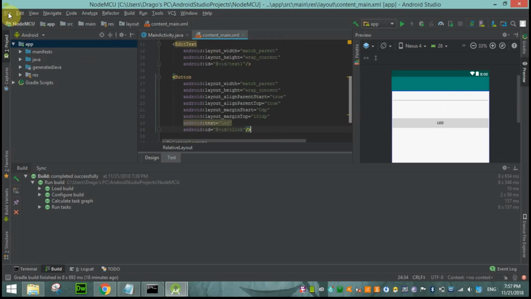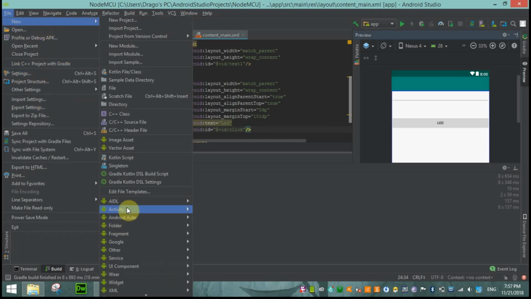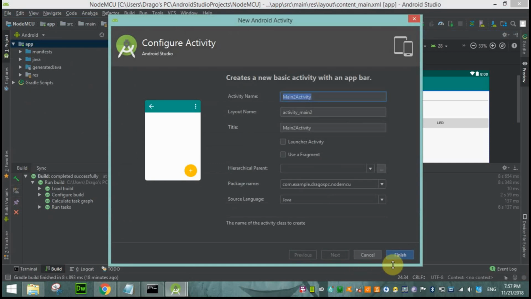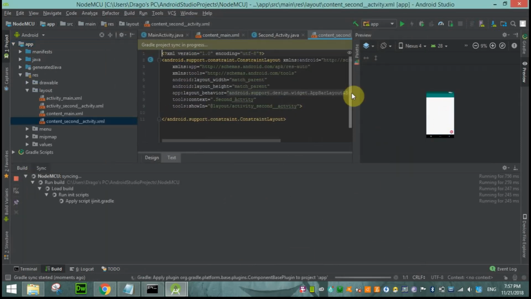Now take another activity, a basic activity, MainActivity2. Change the name of this activity to SecondActivity. Finish. Okay, you can see the second activity.